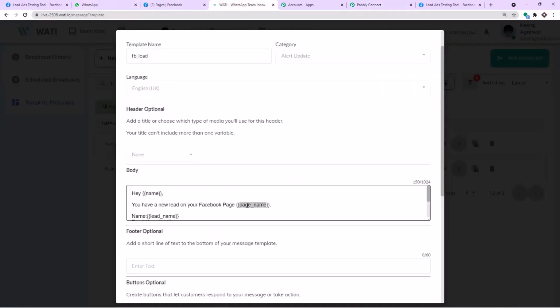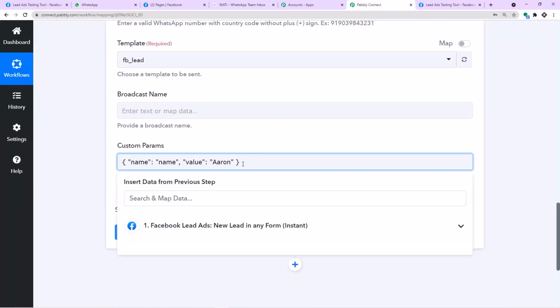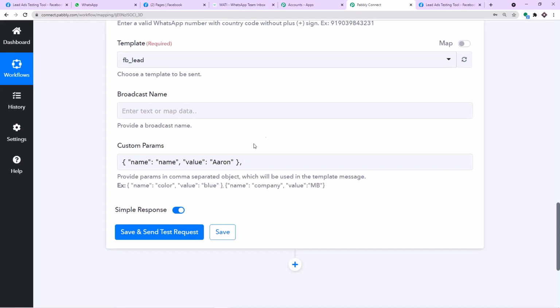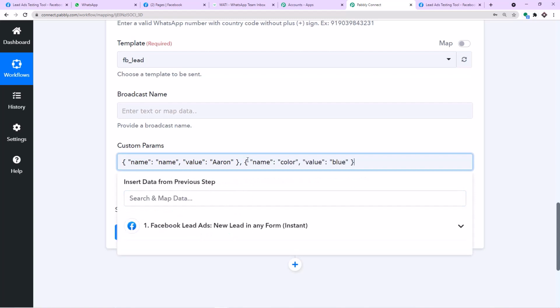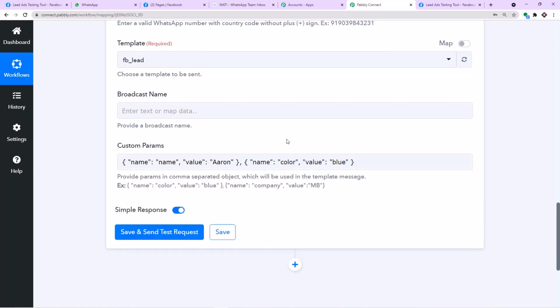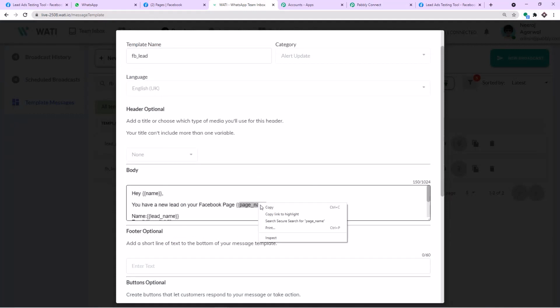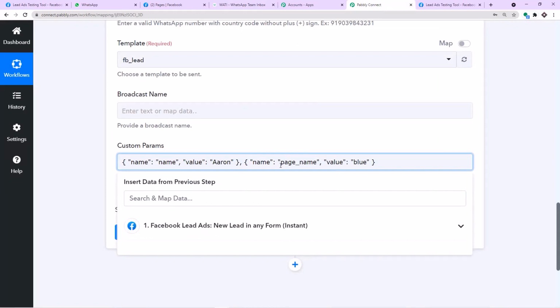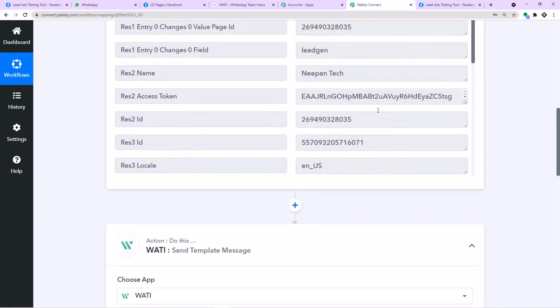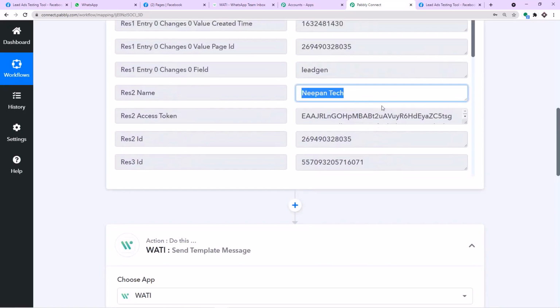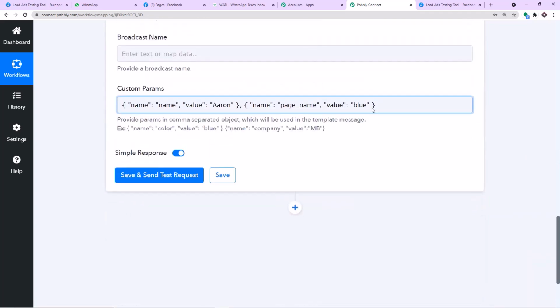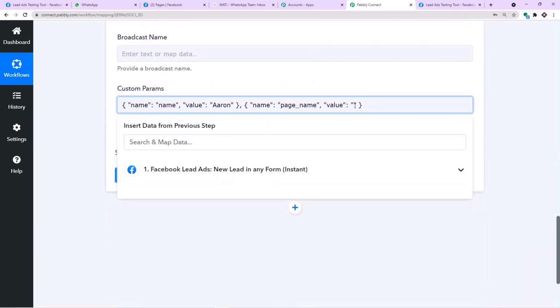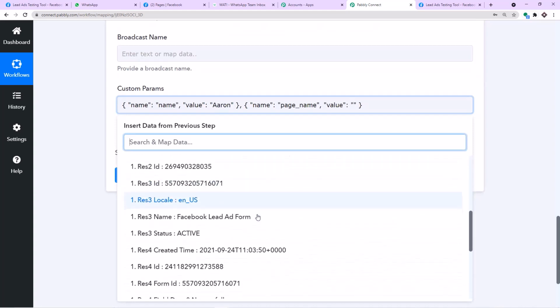The second parameter is the page name. Let me enter a comma, and I'm going to copy this whole stuff once again and paste it here. That's done. Now we are just going to copy this. Afterwards, I'm going to remove this and paste it here. And what will be the name of the page? If you remember, the name of the page was something called Nippon Tech. So I'm going to map that particular detail here. I'm just going to remove this, and we are going to map Nippon Tech.